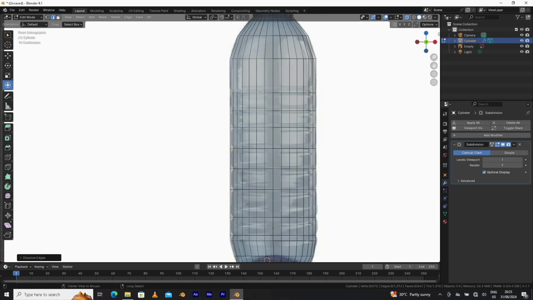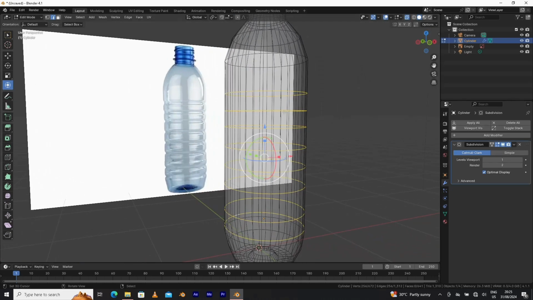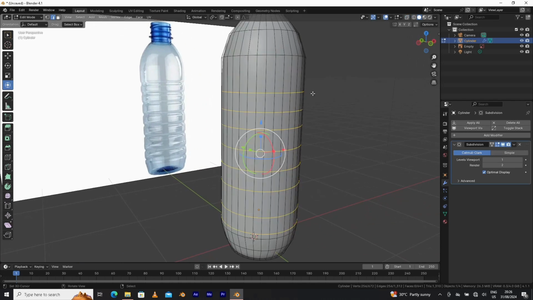Select all these ridges by holding Alt on your keyboard and select. Hold Shift again, holding Shift and Alt together. Select this, select this, select this, select this, select this, select this, and select this. Good. Now we need to just bring them in a little bit. So how do you do that?